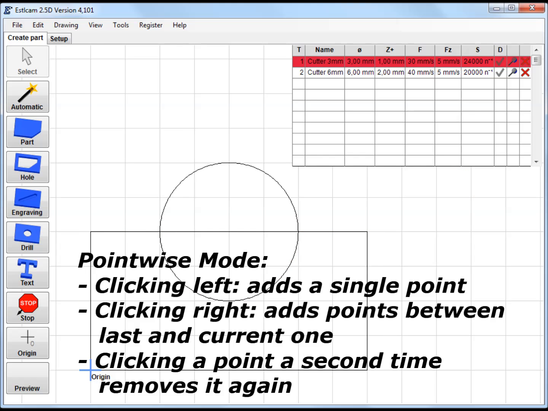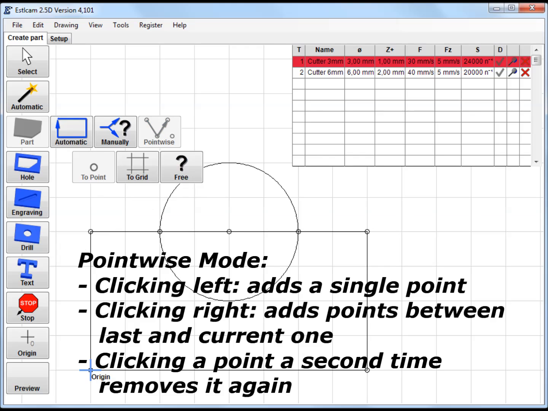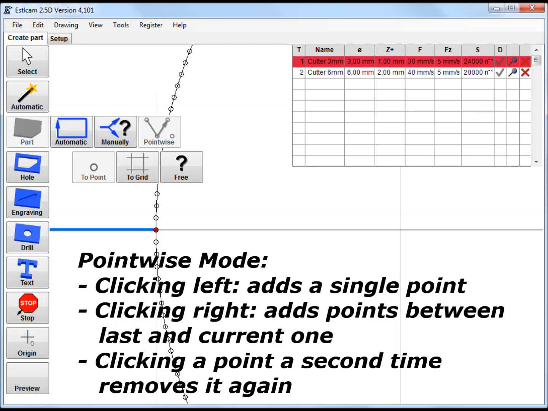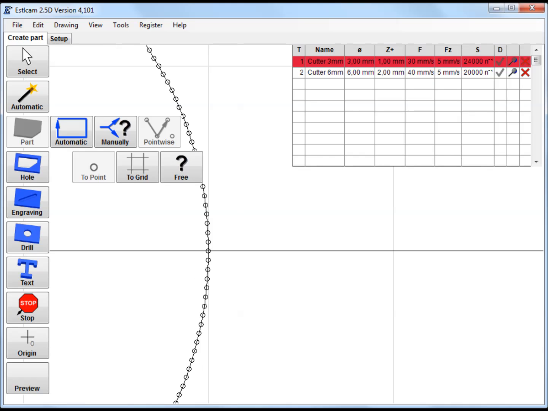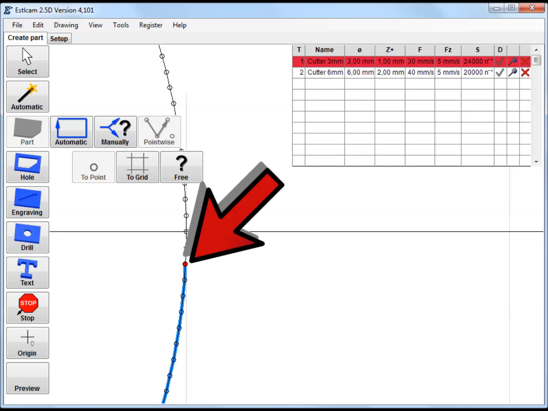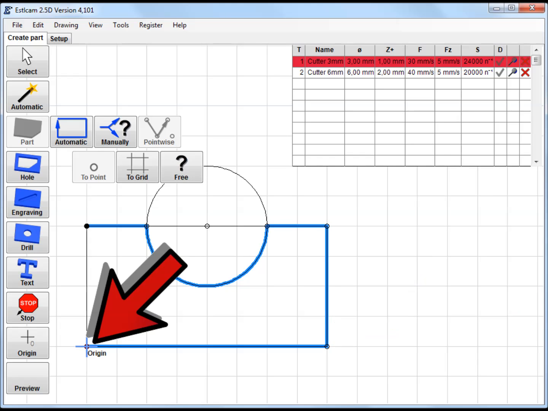A bit tedious, but sometimes quite useful is pointwise mode. Here you create a shape point by point. You will usually need to zoom quite a lot to see them all. Left clicking adds a single point. Right clicking tries to add all points between the last and the current one to speed things up. You can also switch to manual mode and back if necessary.